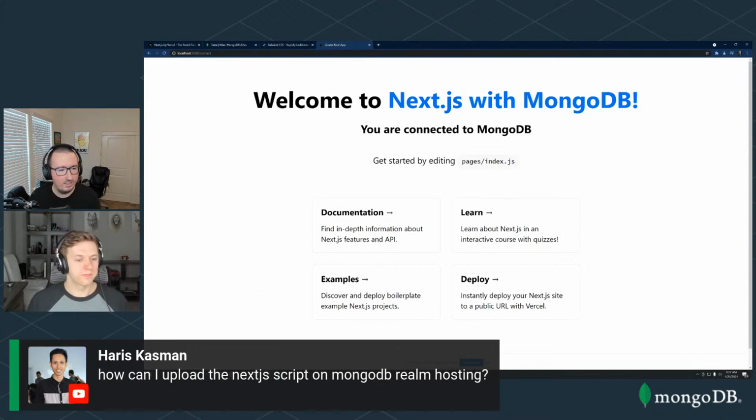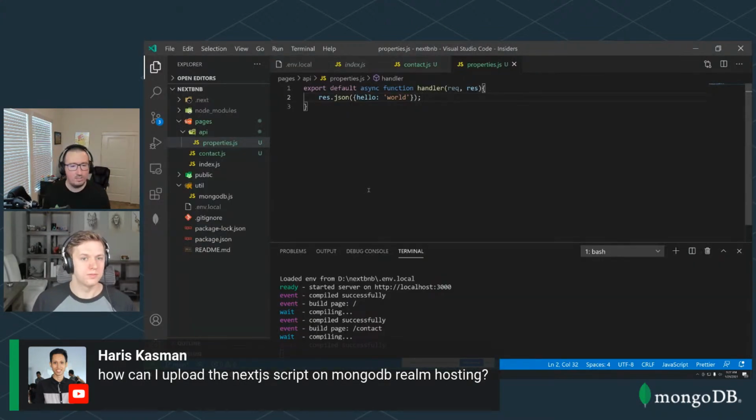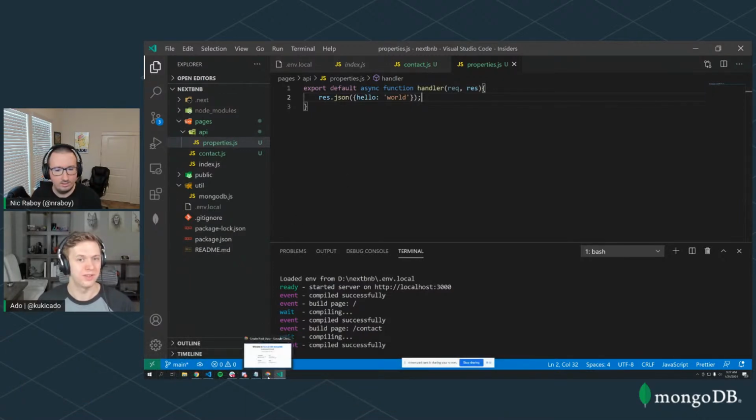This is not static? So maybe I'm wrong. If you build your Next.js application and you are using it as just a static generator, then you would just upload your Next.js build file. But if you are using the API functionality that I'm talking about right now, then in that case, you wouldn't be able to host it on Realm at the moment. Maybe in the future. Got it.